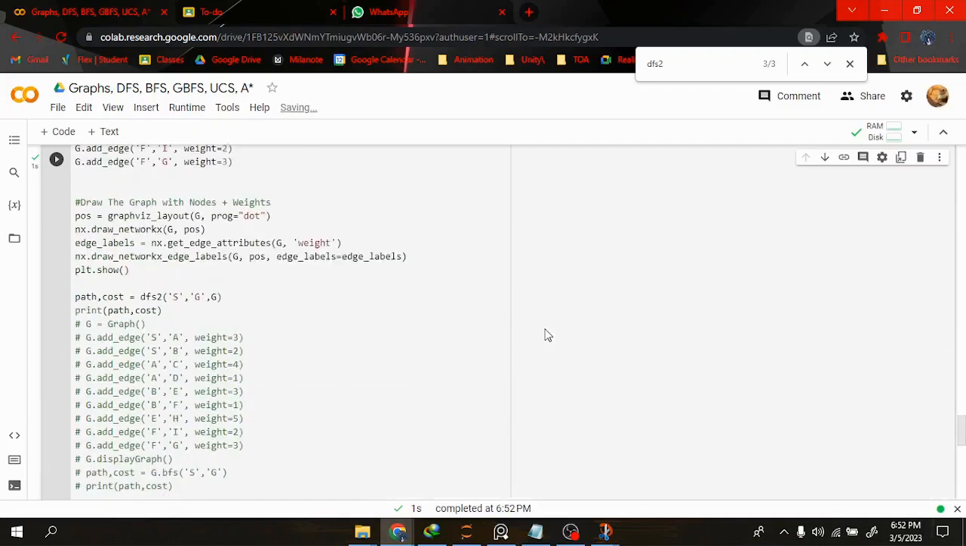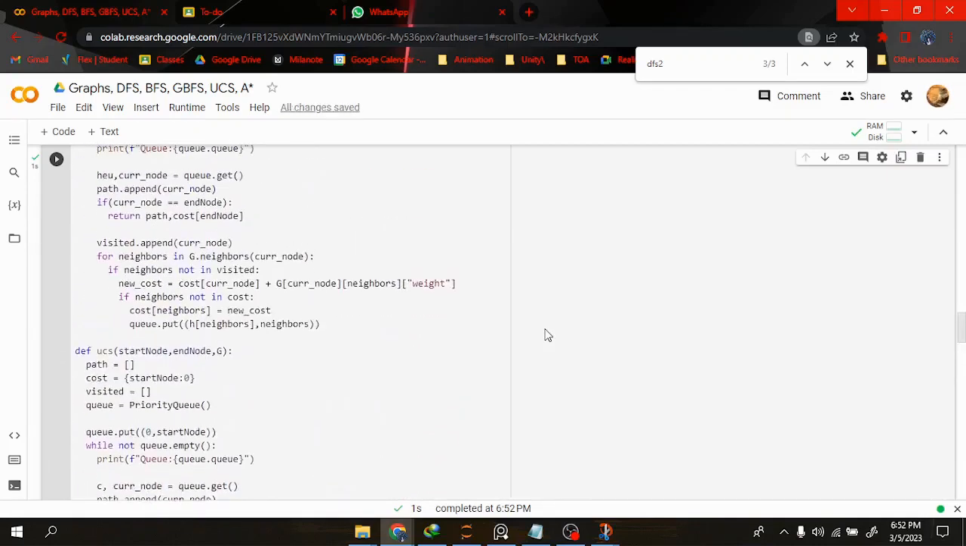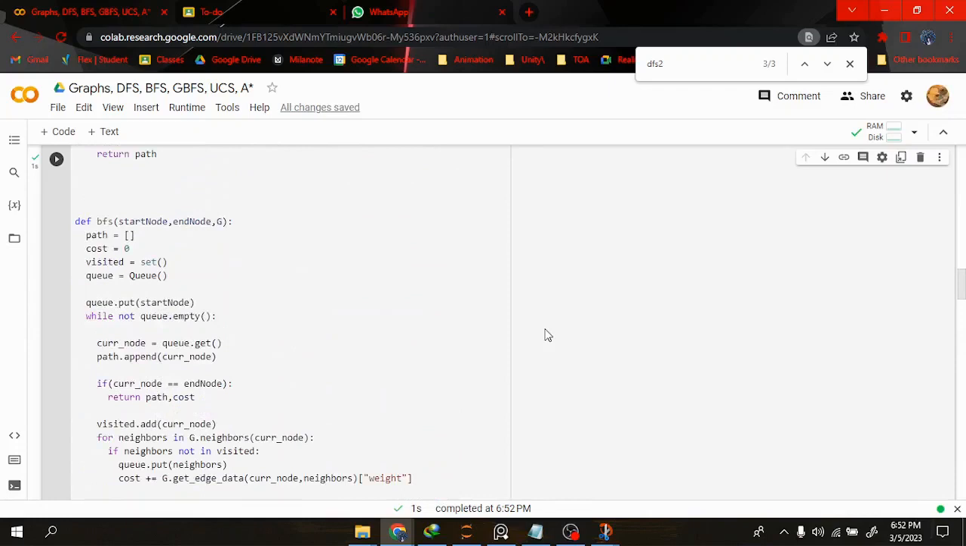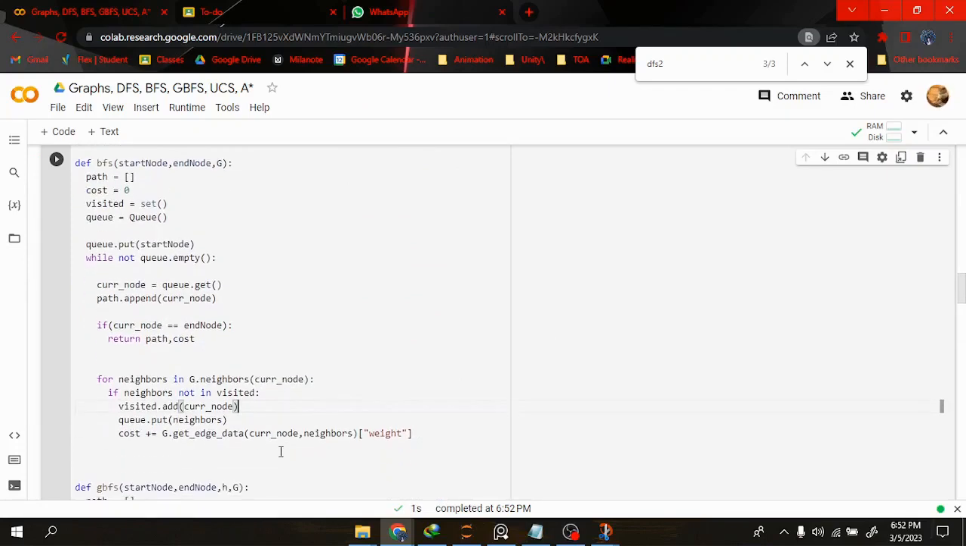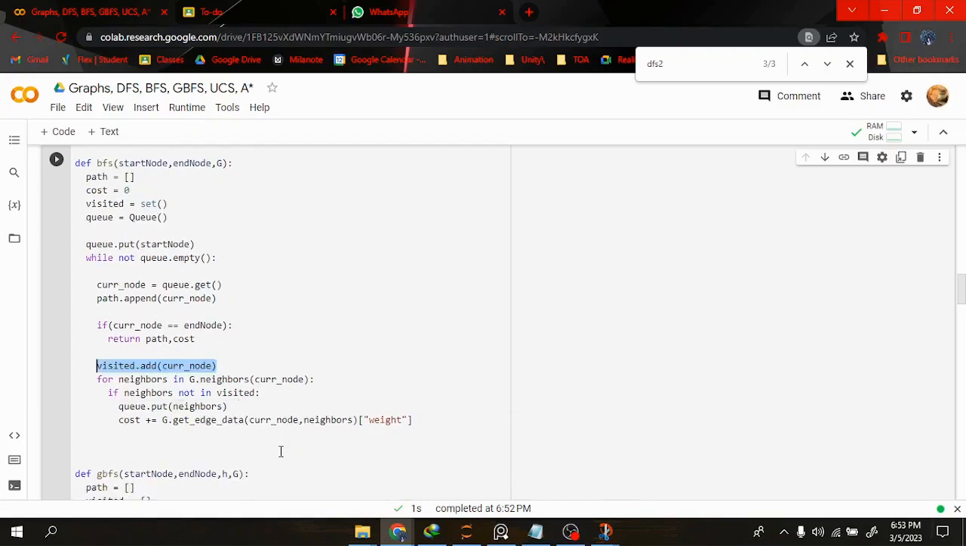Oh yeah, one more thing. In BFS, you will find that sometimes people are writing the visited not over here, but they're putting visited over here. And it doesn't really make a difference if you're checking if it's not visited, then adding it, instead of putting it over here. It doesn't make a difference, so you might find this change of code as well.